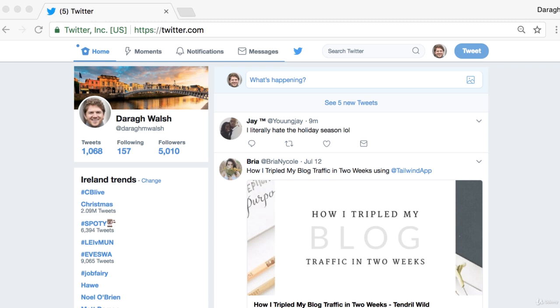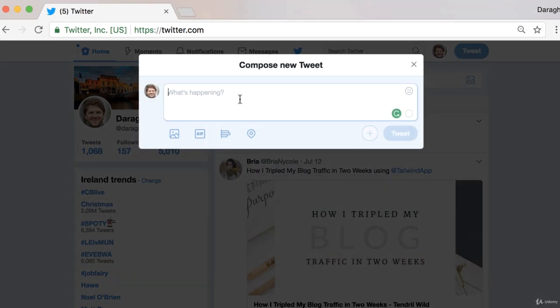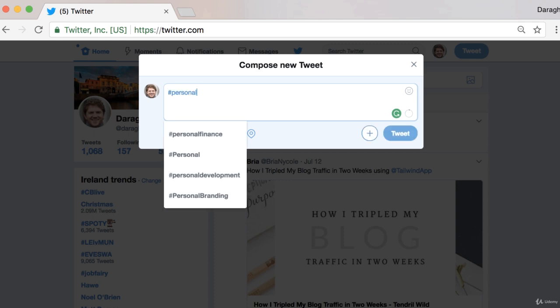In this video, you are going to learn how to use hashtags to increase the visibility of your tweets. So first off, what is a hashtag? Well, when you go to tweet on Twitter, you have the option to put in the pound key and then maybe a keyword about what your tweet relates to.